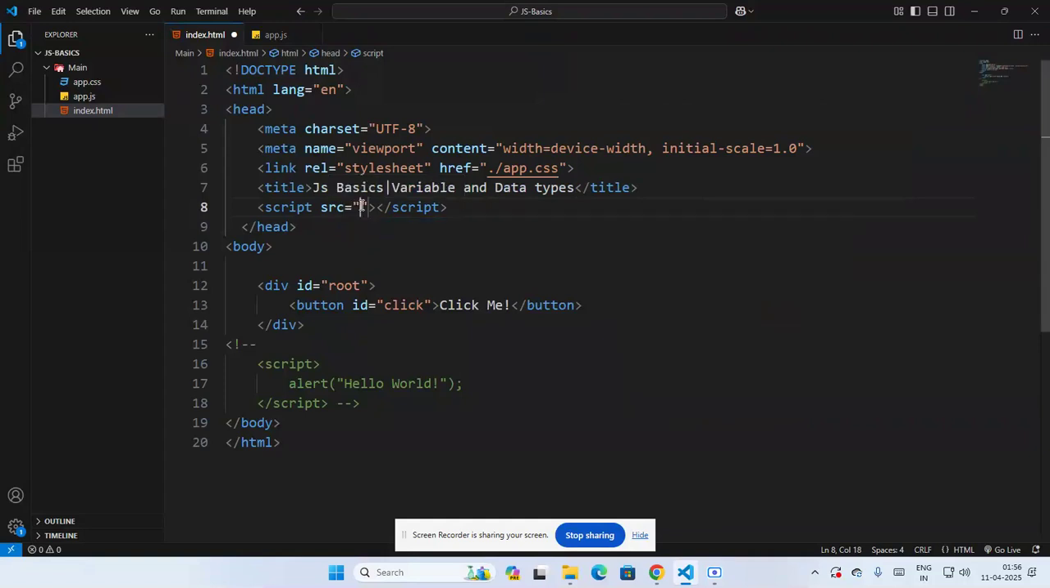So like this, we have our JavaScript file in the same directory where we have the .html file. So we could use dot backslash, and there is a name app.js. You could use down arrow key and select it. I'm going to enter it manually just for now, app.js.